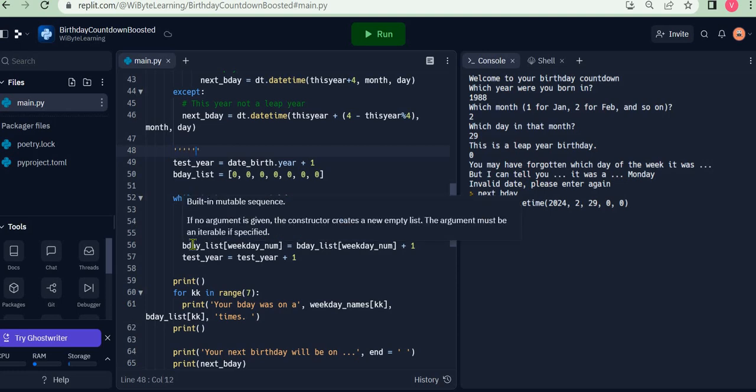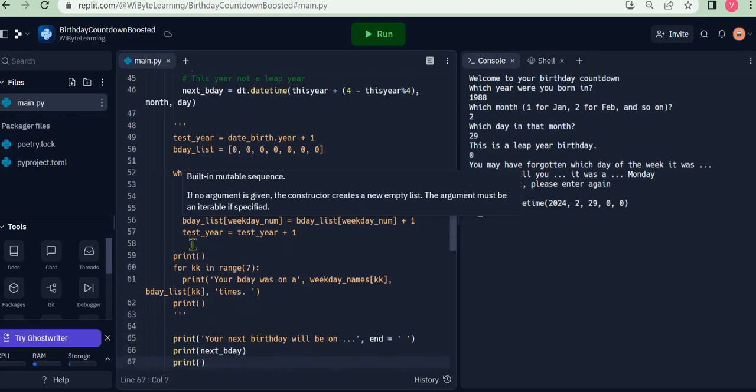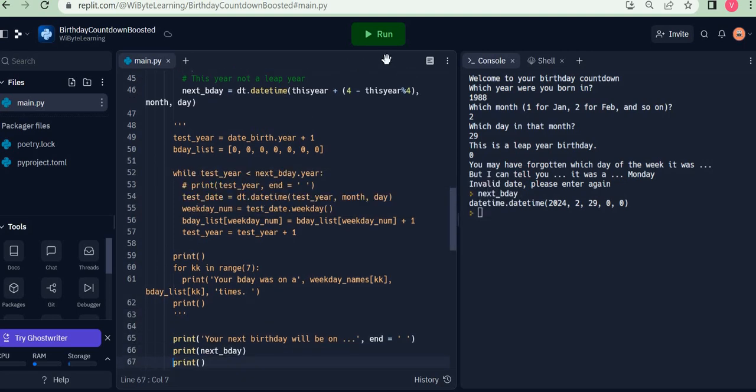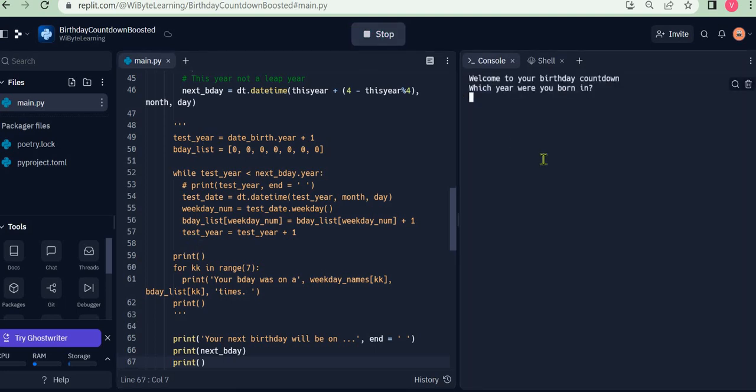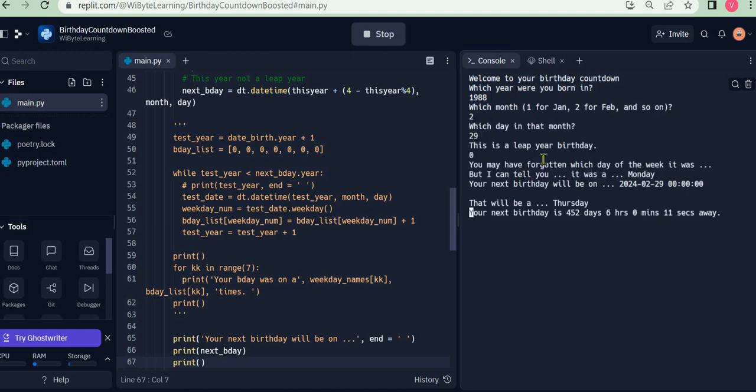So I come in here, I just do a block comment until this point. So that piece of the code has been removed, and then I just want to see when my next birthday will be. So if I run this, notice all of this has been commented. We'll come back to uncomment this later. But if I run this, it says which year you were born in. So I say 1988, I say 2 and say 29. It tells me your next birthday will be on 2024 29 February.